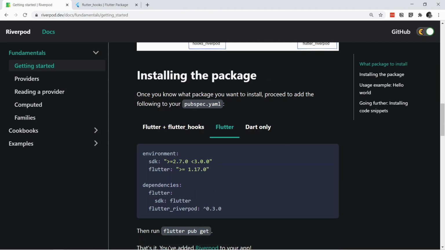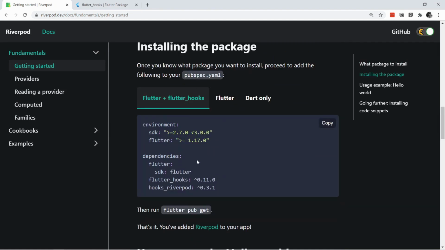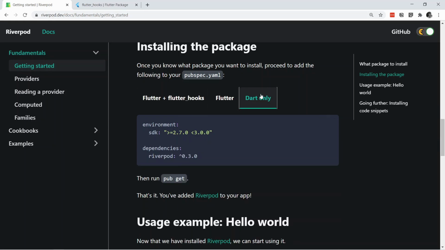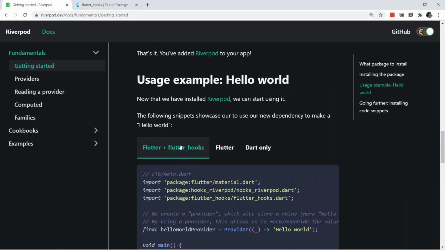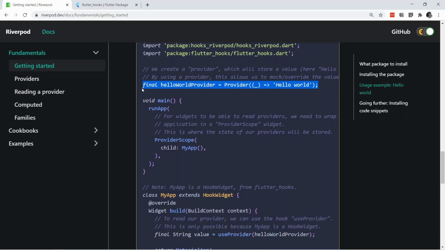And if we quickly take an example, in the documentation, they provide examples of how you can use Flutter and Flutter hooks. So what you need to add as dependencies if you're only using Flutter, and what you need for only Dart. And a simple example, if you look at the Flutter and Flutter hooks, you would create your provider, which we will take a look at a lot more in a moment. Then you will provide all of the providers with this provider scope widget in your main function.